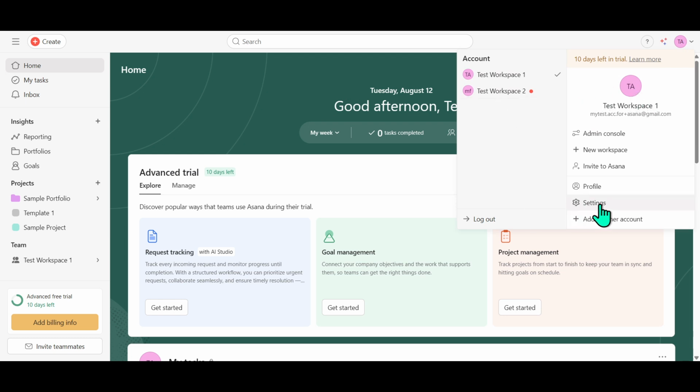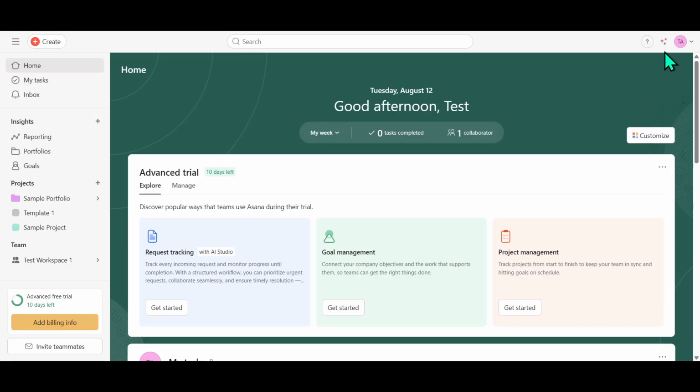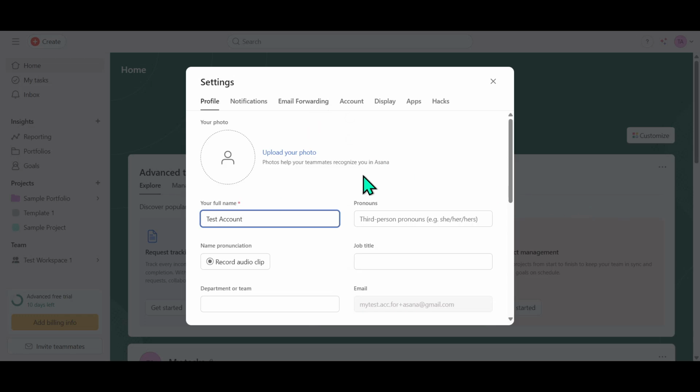Once you've clicked on your profile, a drop-down menu will appear. Among the options listed, you'll want to select Settings. This will take you into a dedicated area where you can customize various aspects of your Asana experience. It's a handy place to know about, as there are plenty of tweaks you can make here to suit your preferences.